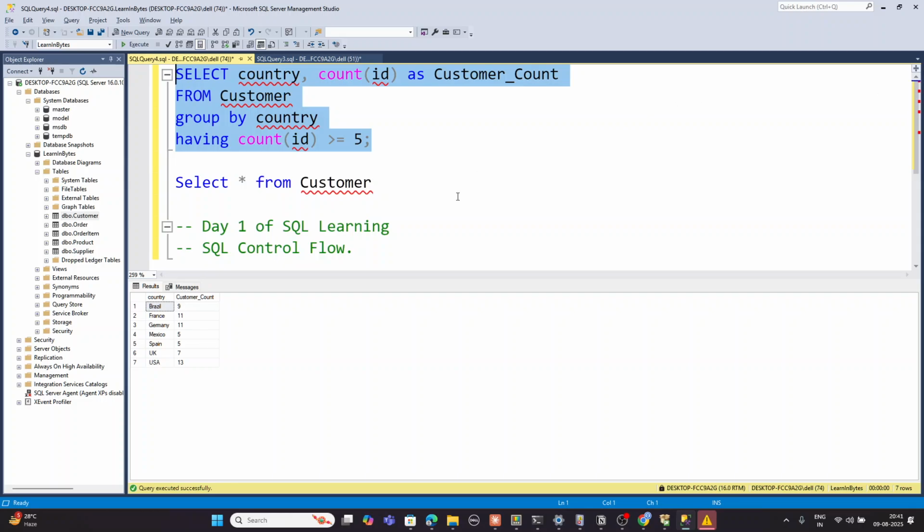So if you see, all the countries that you have here, country against the count: Mexico, equal to 5, Spain 5, France 11, Germany 11, and all that. Now, I am using the same customer count here in the having, but rather than using this alias name, I am directly using count 5. So for simplicity, let me simply take this and put it here. See what happens.